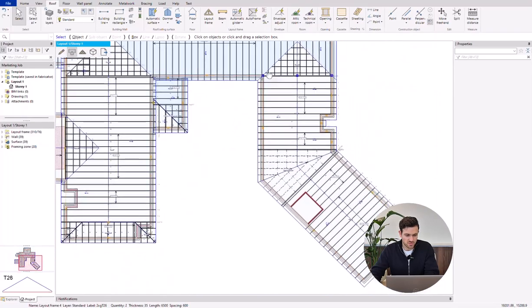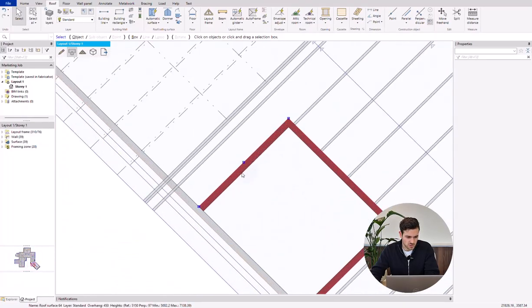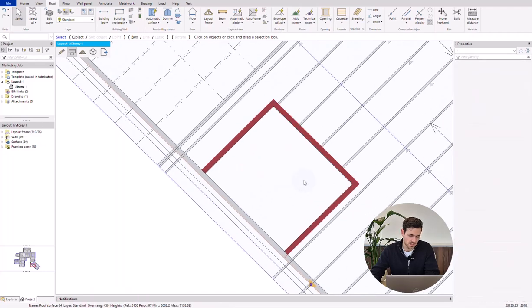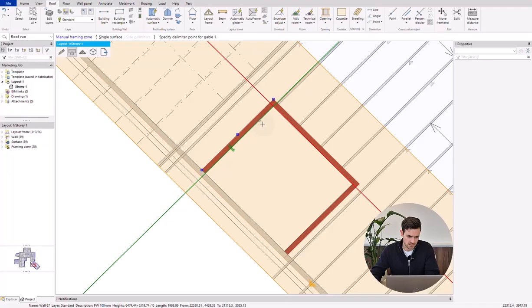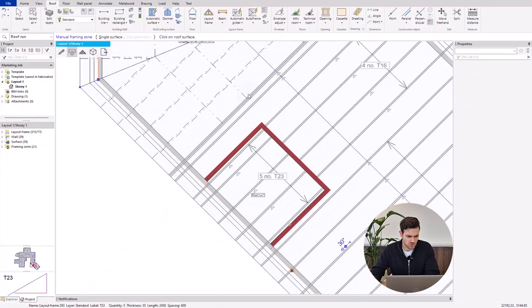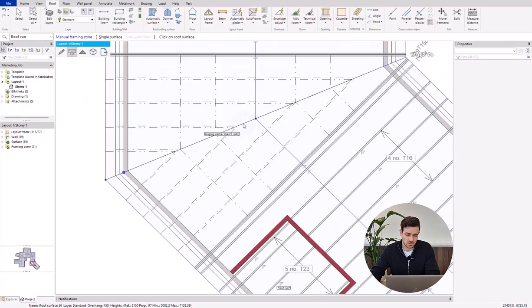Great. So let's go over to the other side of the building. We have an area where the firewalls are raised all the way up to the roof surface, so the auto frame doesn't populate this area with frames. We can easily apply a framing zone roof run to this area by simply going to the manual framing zone, roof run, and we can also select single surface, and it puts the frames in as we expect. Easy.